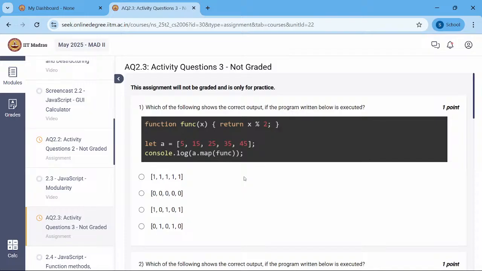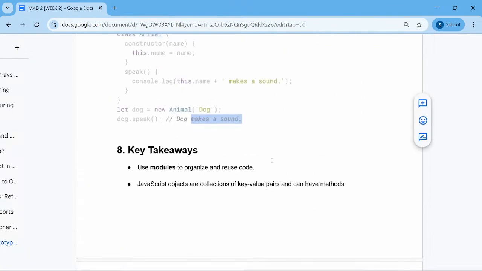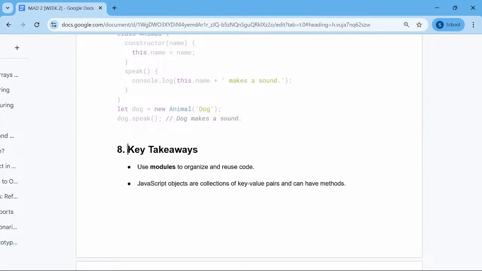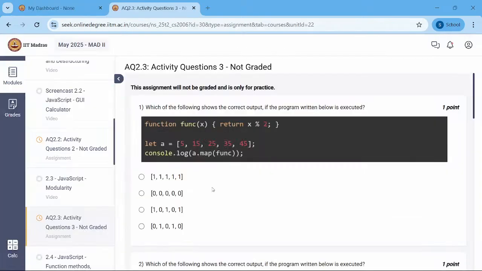Let's go on to the activity questions, as there are just key takeaways and a summary in the 8th section. Alright, let's do this. Which of the following is correct?